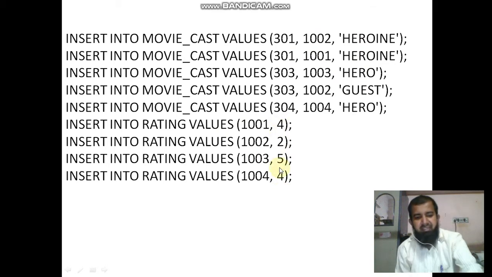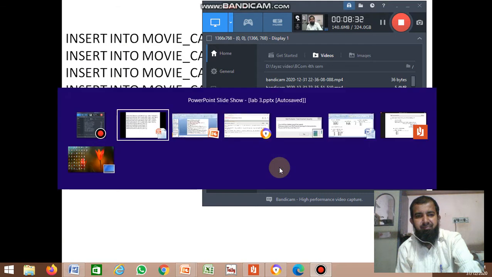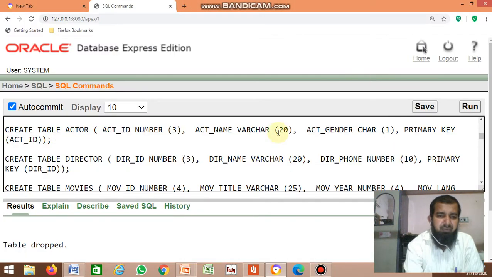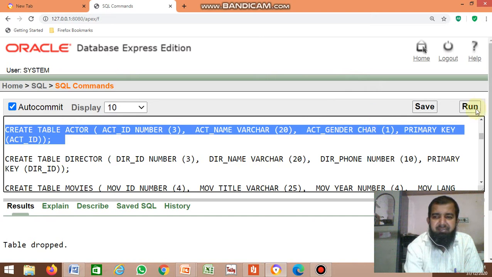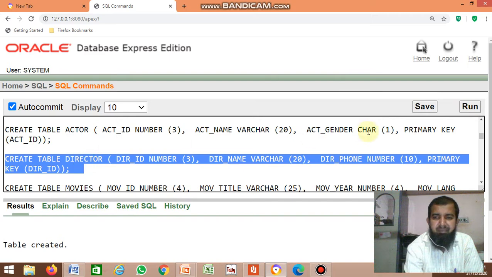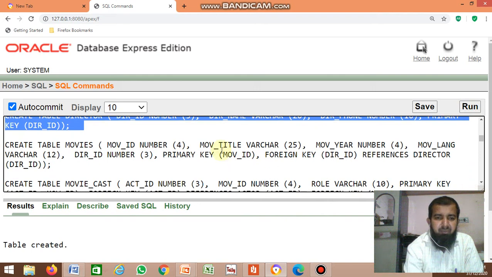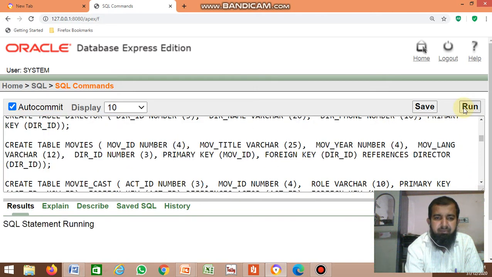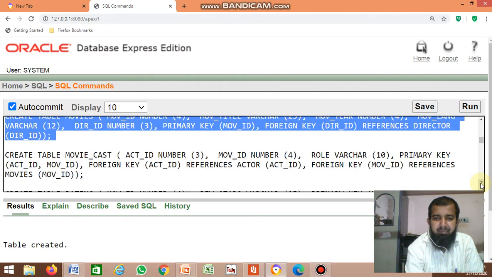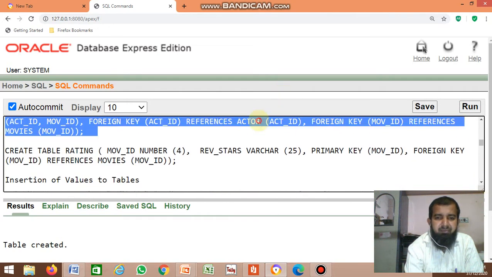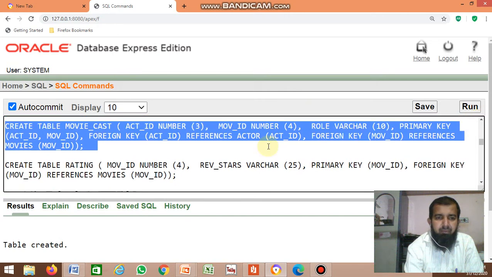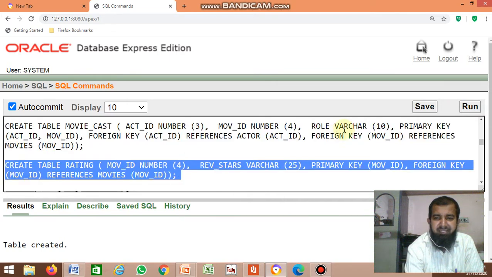So first we'll create the tables, then insert the values. First, actor table. Select and run. Table created. Next, director table. Table created. Next, movies table. Movies table created. Next, movie cast. Movie cast table created. Next, the last one is rating table. So all 5 tables are created now.